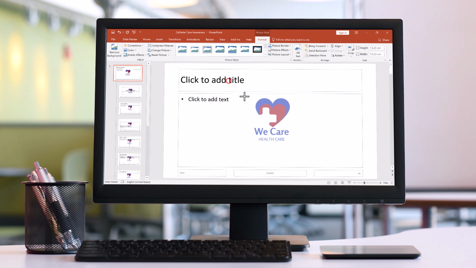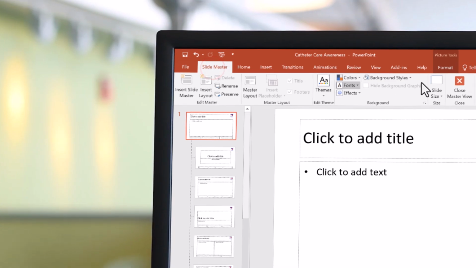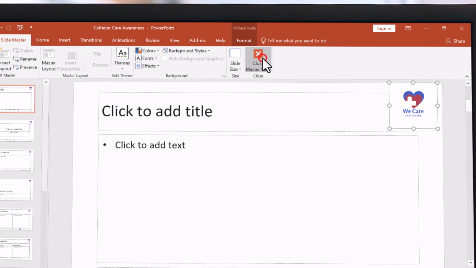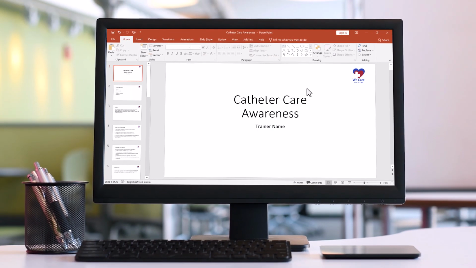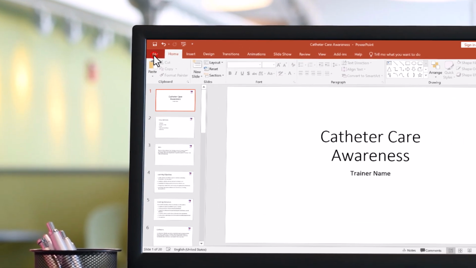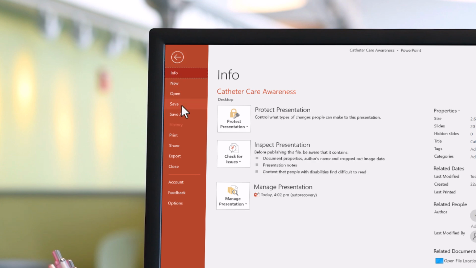Size and position your logo as shown on screen. Once you are happy with the position, click Slide Master, then close. Clicking the Home button on the top menu bar will bring you back to a familiar menu to continue to make the PowerPoint personal to you. Remember to save your changes.